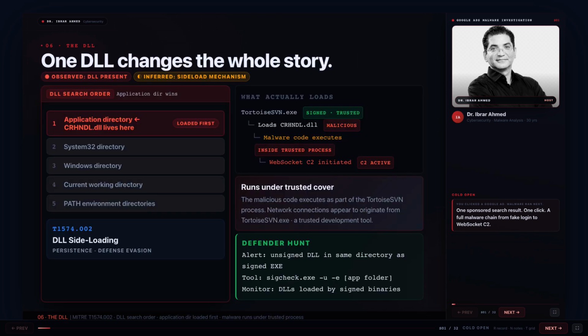DLL sideloading exploits the Windows DLL search order. When an executable launches, Windows looks for DLLs in a specific sequence. The application directory is checked before System32. Place a malicious DLL with the right name beside a trusted executable, and Windows loads the attacker's DLL. The trusted exe becomes the carrier. Its signature and reputation cover the malicious code.